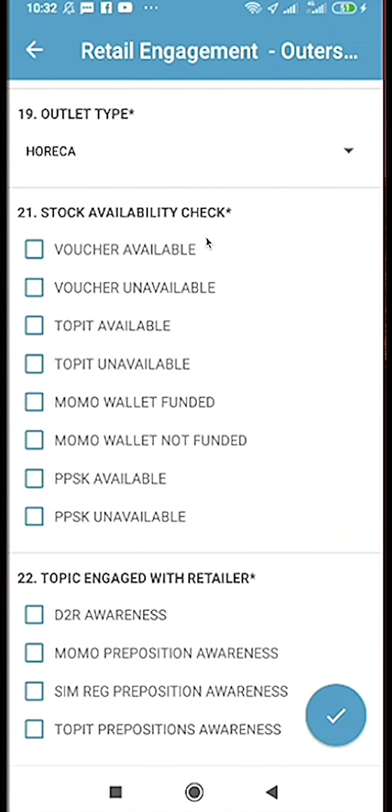Now, as FSAs, you are expected to check with your retailers what is happening at their kiosk, their outlet, or wherever they are. What are you expected to check? Not to go and check if they have eaten. No, please check what they are doing in relation to the business.